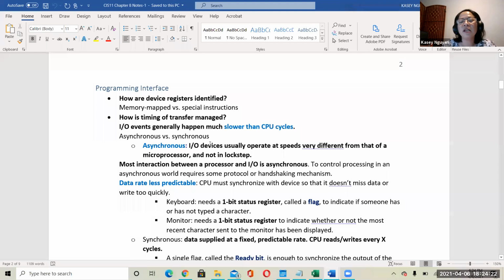So to really control this, you have to have some form of protocol or a mechanism to make it so that one device is able to communicate with another. And with that, your data is less predictable compared to something that's synchronized. When it's synchronized, it is together in the same frequency with the clock, so that way the data would not be missed, okay?